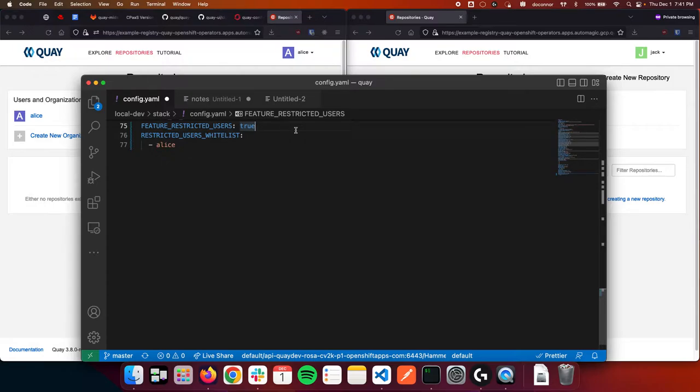In order to do this, we'll need to enable the feature in the Quay config YAML. In this example configuration here, I have set feature restricted users to true and added Alice to the restricted users whitelist. When Quay is running with this configuration, every user except for Alice will be restricted. Let's take a look at a running instance.